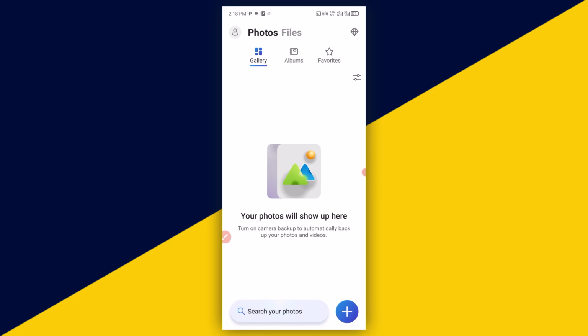Then the next thing you need to do, so right here you can see turn on camera backup to automatically backup your photos and video in OneDrive. It's as simple as that.